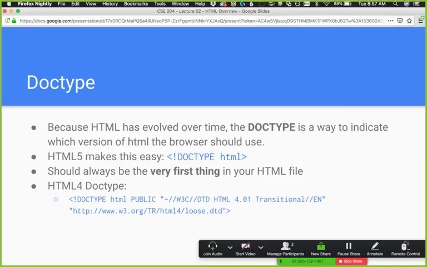Okay, so because HTML has evolved over time, the doctype is a way to indicate which version of HTML the browser should use when rendering your page. So the doctype looks like this. HTML5 makes the doctype really easy. It's just doctype html. It's a nice change they made. It's supposed to be more backwards compatible now, so they decided they didn't need the version number. So all you have to do now is doctype html.